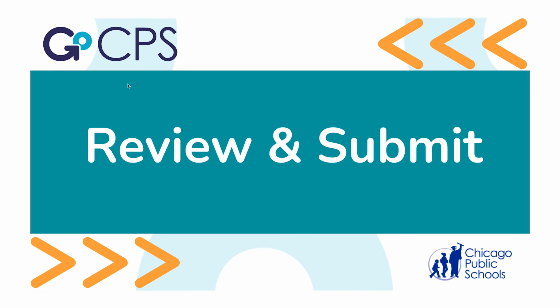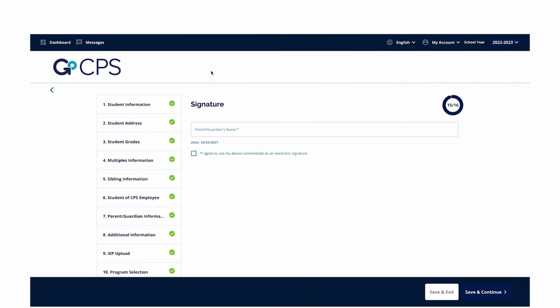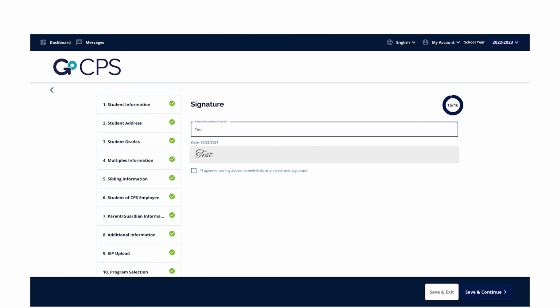Reviewing and submitting your application. Once you are ready to submit your application, there are just a few steps left. The first being your signature. Type your parent or guardian name into the box and the signature will populate below. Click the box below to agree that this is in fact your name. And then go ahead and hit Save and Continue at the bottom of the screen.